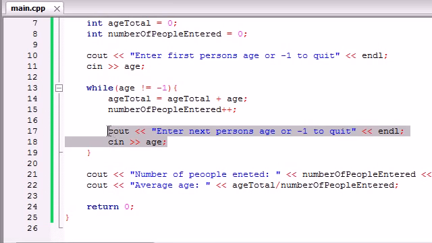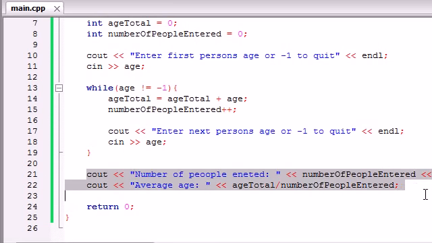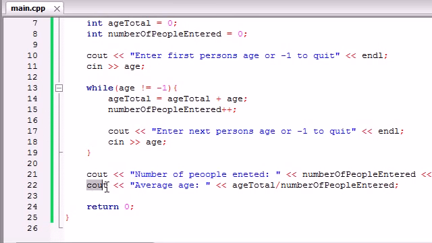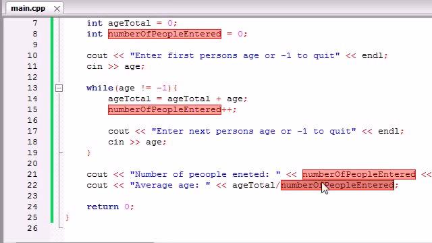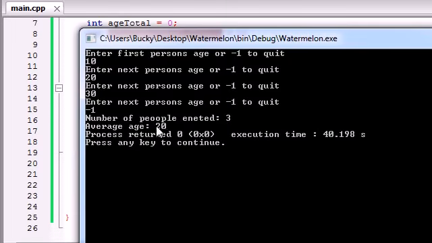We gave it -1 to quit, so it bailed out of this loop, and it went ahead and just made the calculations. For this calculation, it just printed out the number of people entered, which was 3. And for this one, it said the age total, which was 60, divided by the number of people entered, which was of course 3. 60 over 3 is of course 20.